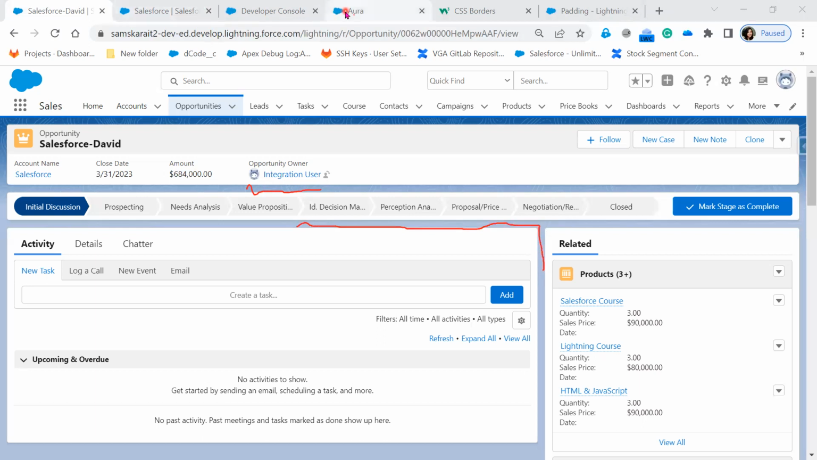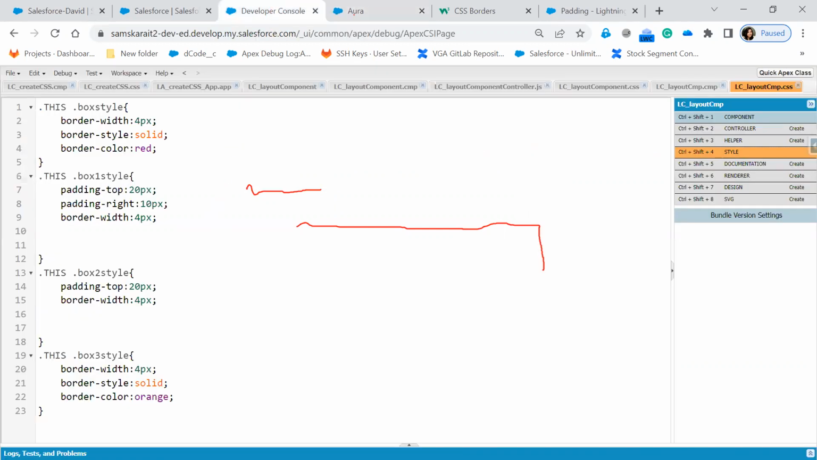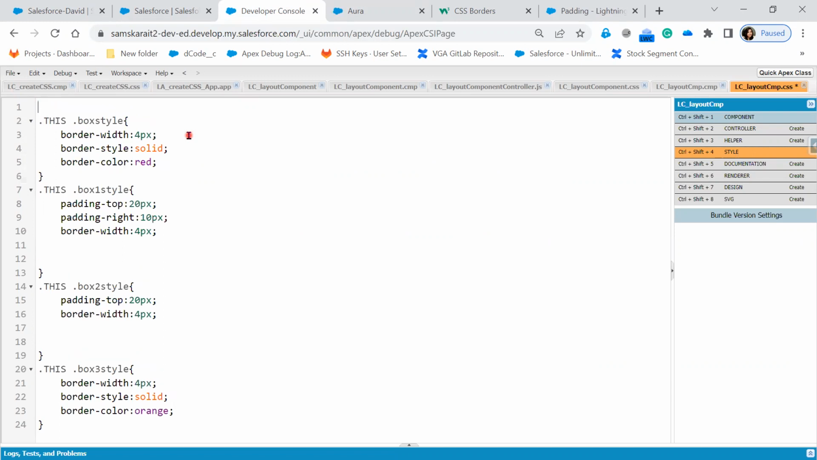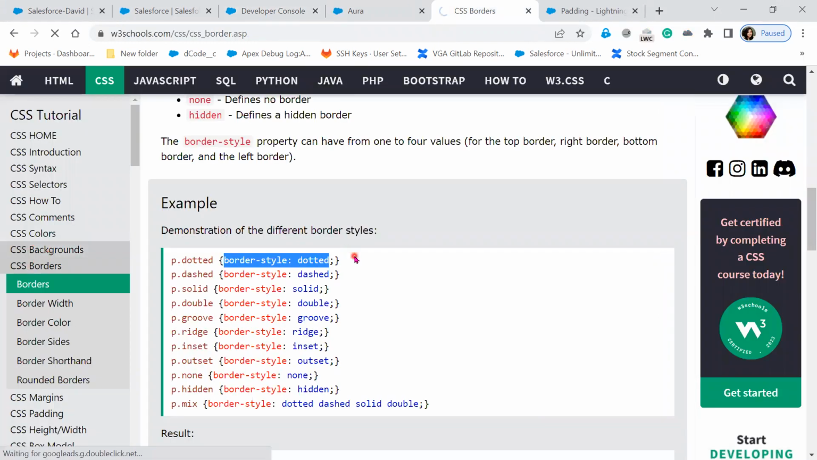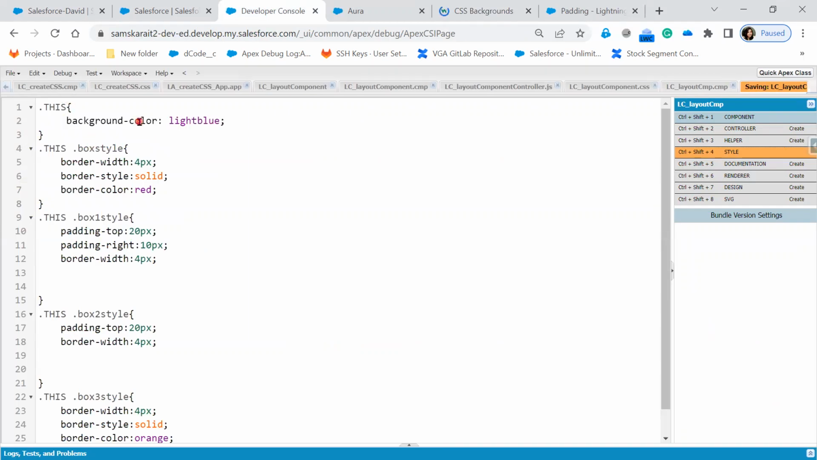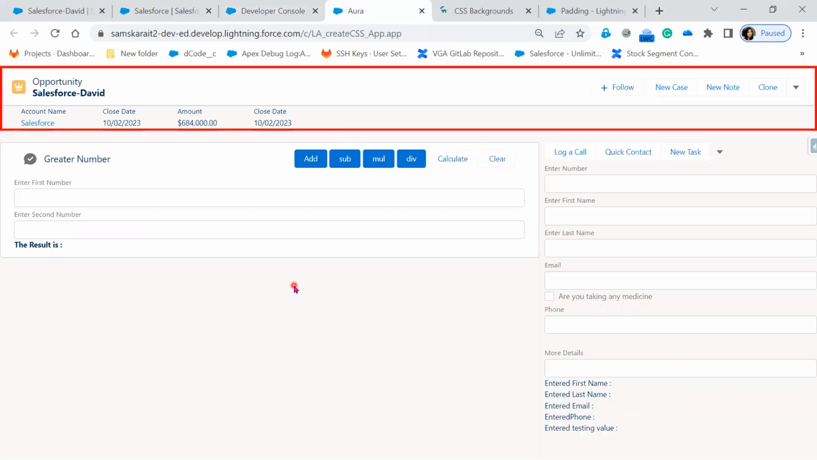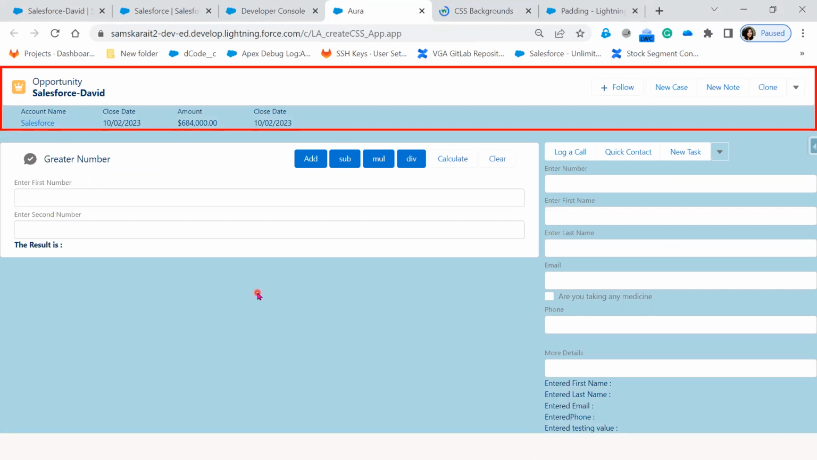Similarly in our Aura also, but we have a background image that is a white color. So if you want to apply some color, let's take dot this. You can apply border color or a background color. Let's save, refresh. Whichever component does not have any color or any CSS style, by default it will apply everything as blue. Right? In the background, whoever does not have the color, it will apply it.